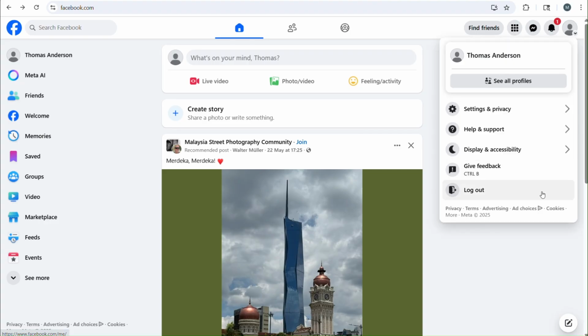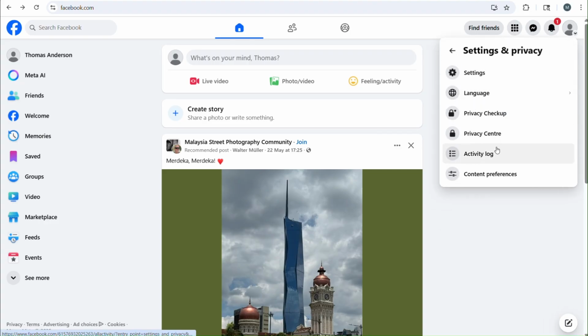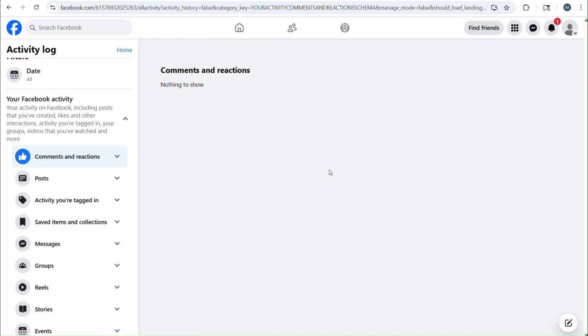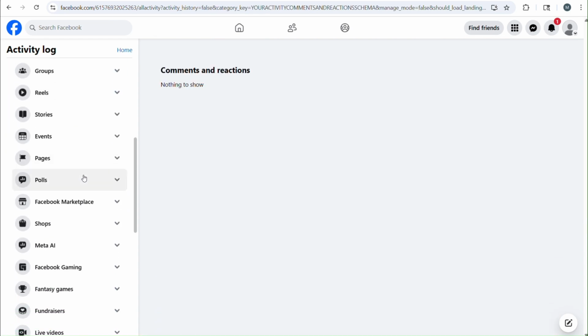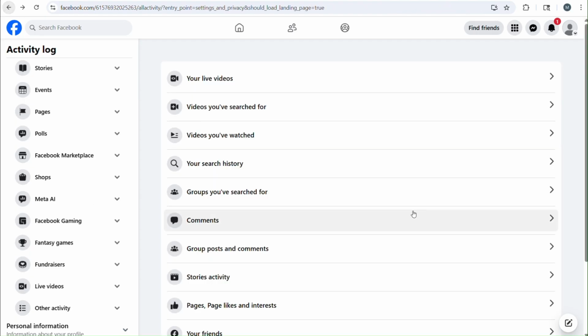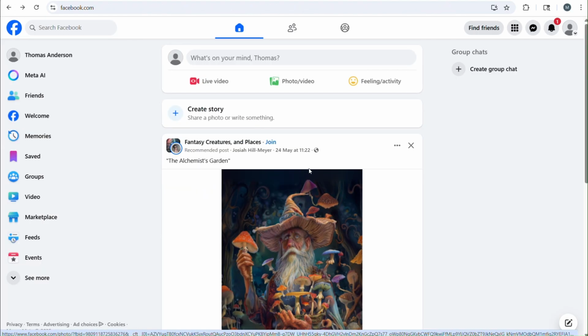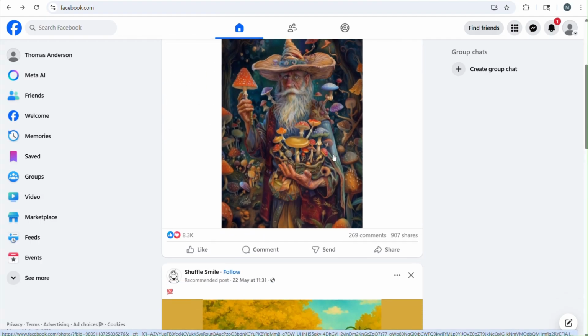Number 4. Clear your off-Facebook activity under Settings, Activity Log, to cut down on personalized AI suggestions. Meta hasn't given us a full off switch yet, but these tweaks help a lot. If they roll out a real disable option, I'll post an update.